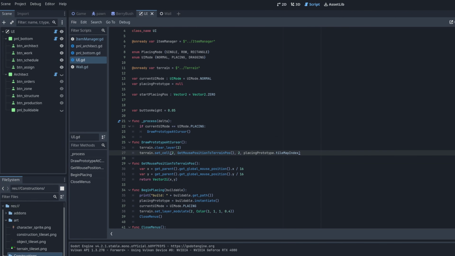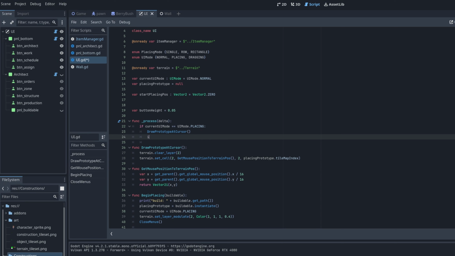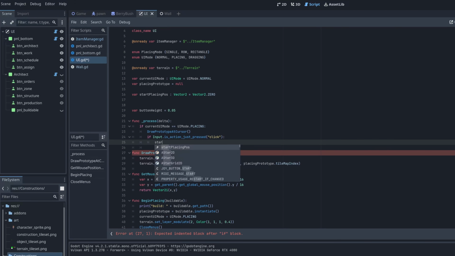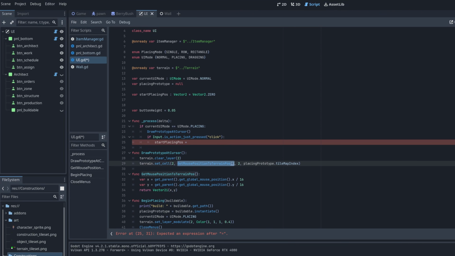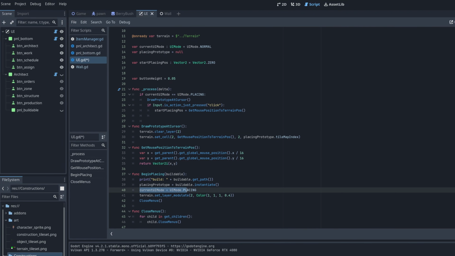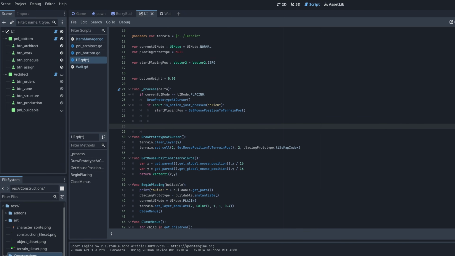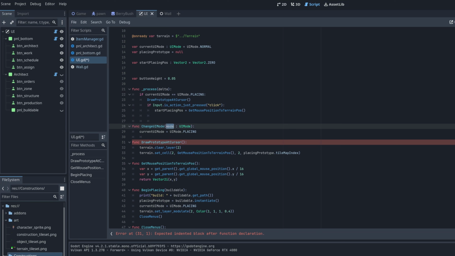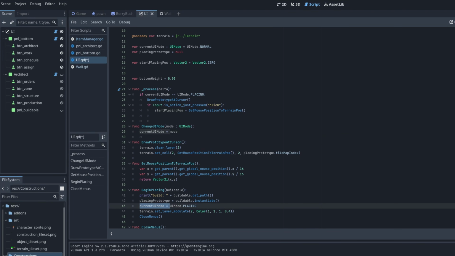So what we'll do in our process, if we're drawing, we'll also say if we click again, so if input.is action just pressed, and we've already defined a click, we'll record where the mouse is right now. So start placing position equals our get mouse position, and we will change the UI mode. Now I've done that before. What I'm thinking is I'll just make a little method for doing that, just in case we need to change a few things at once. So func change UI mode, and then new mode, just call it mode, and it's the type UI mode. And then what we'll do is that. So here when we go, we'll go change UI mode.